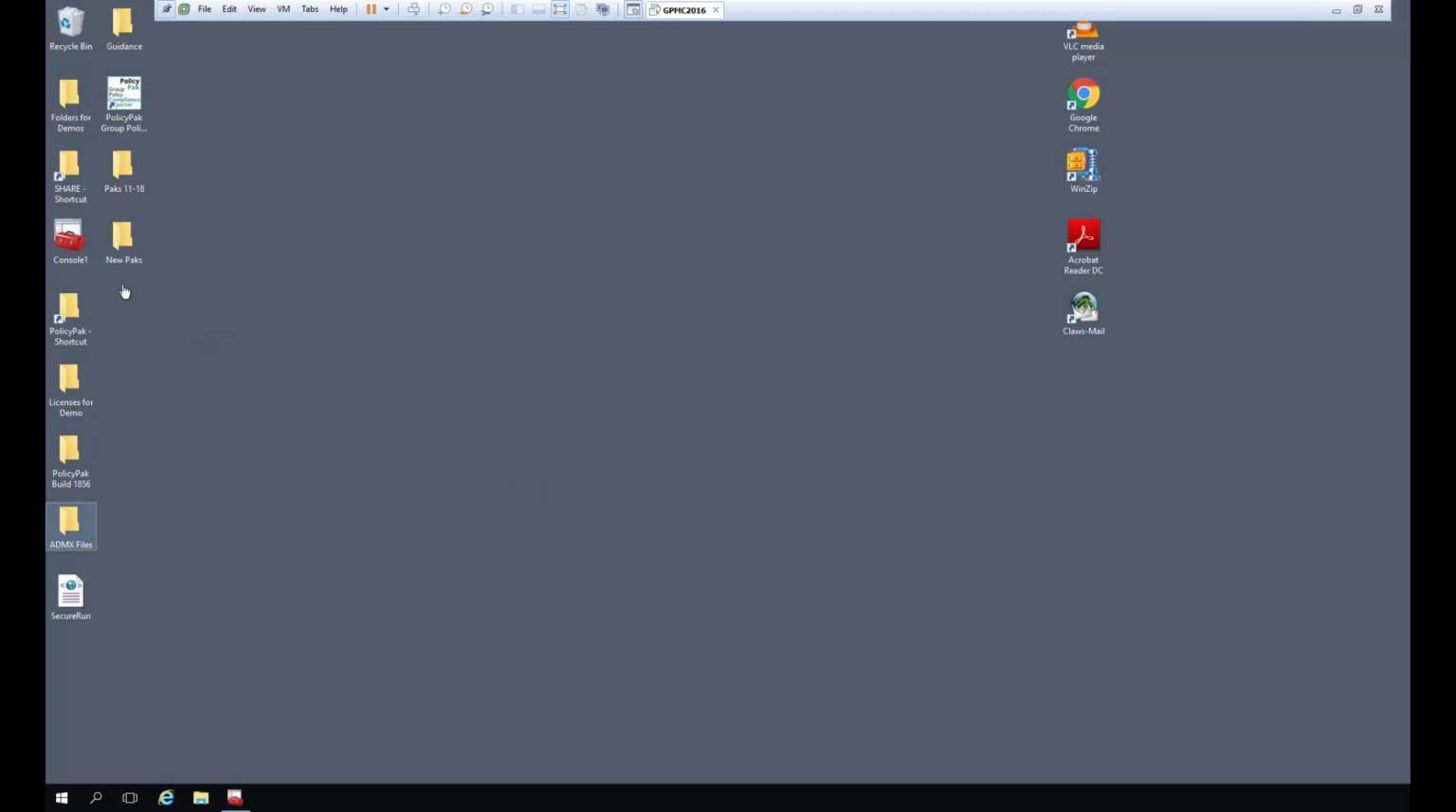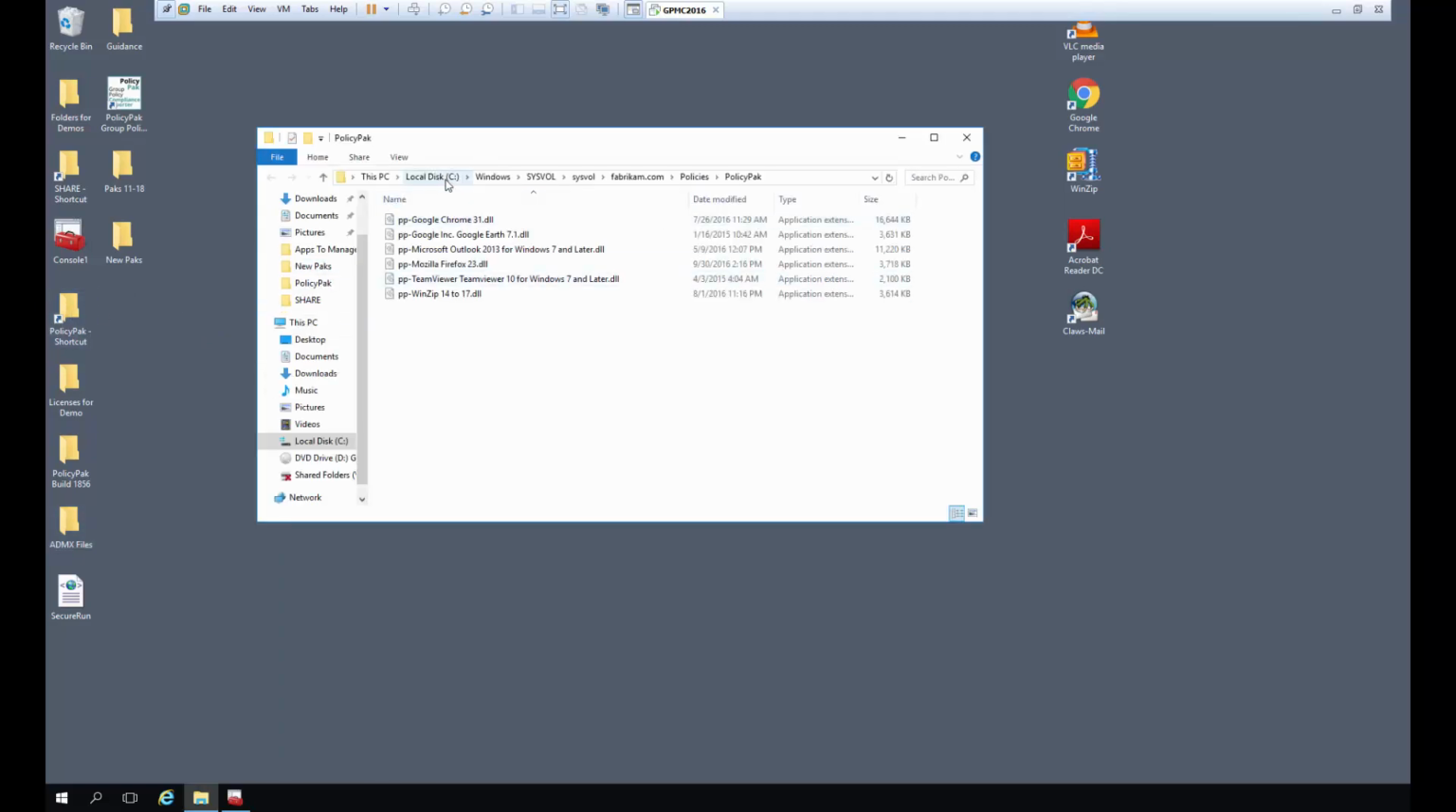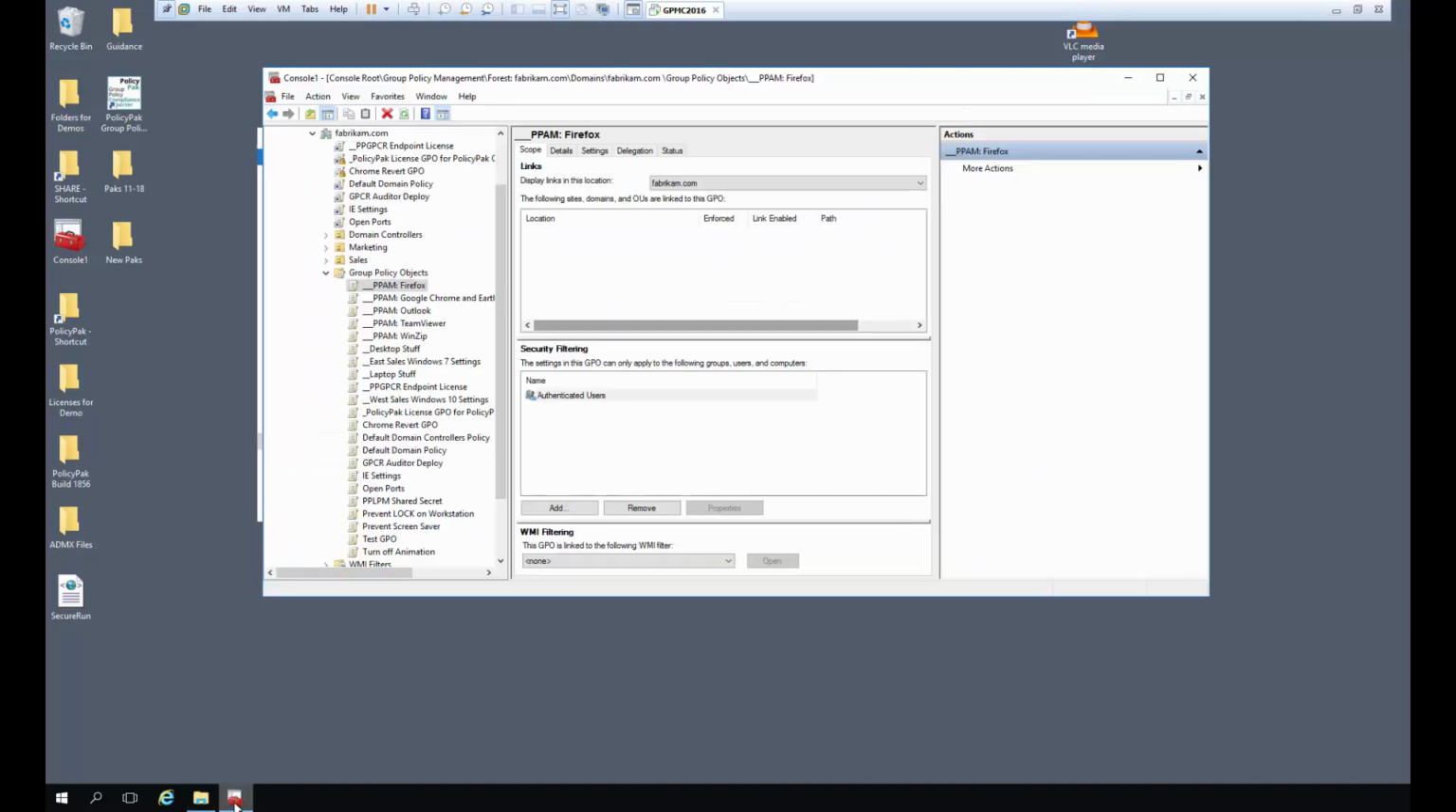So just to reiterate, that Central Store is located right here in C, Windows, sysvol, again domain name, policies, and then PolicyPak. That is the central store. And right now you can see the packs that I have in here. You can see that they are really old. Some of them are from 2015, 2016, and I have some policies that I've created with those packs in them.